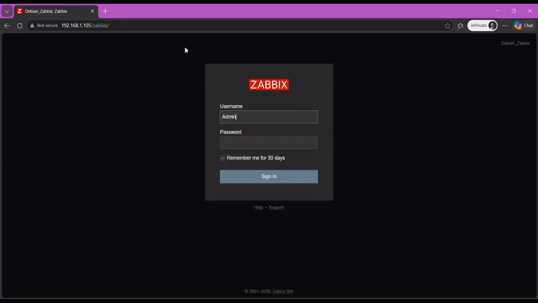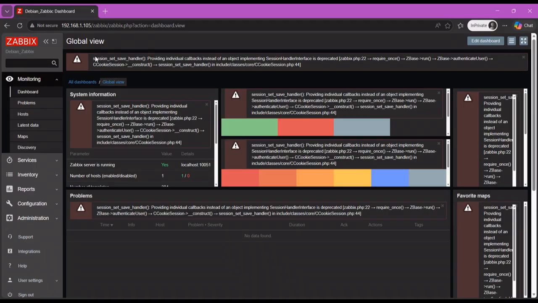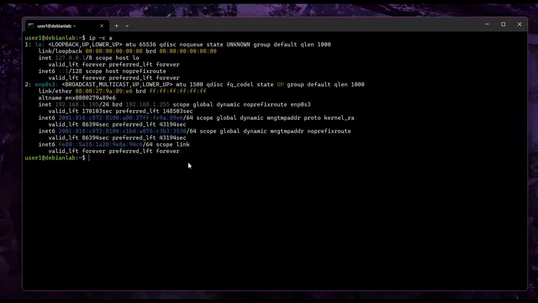So I'm going to log in to my Zabbix. If you remember how we set it up, you can see the warning, CCookieSession, appears here all over the page. It's the same message all over the page, and it's not an error message in a traditional way. It is more like a warning notification, and we can easily bypass it by editing that CCookieSession file. So let's go ahead and edit the file and fix the issue.